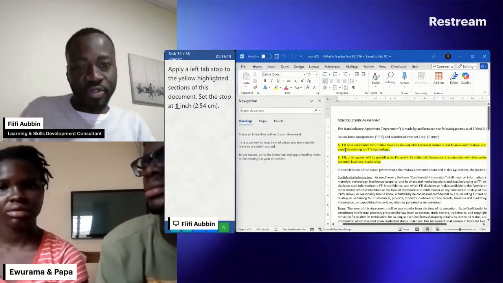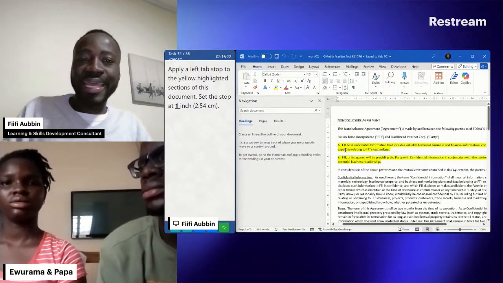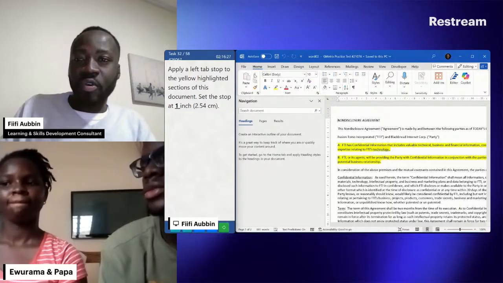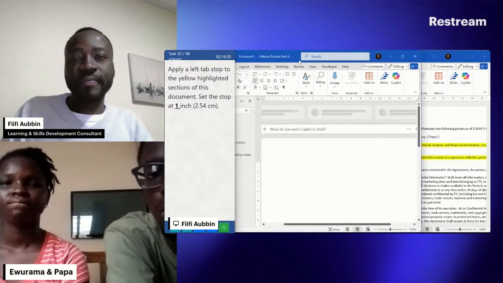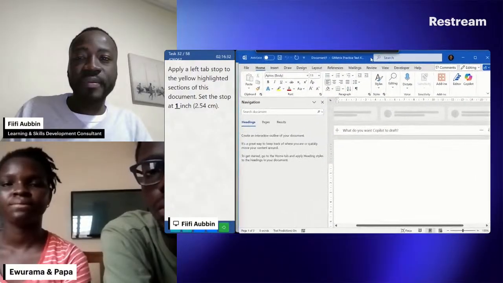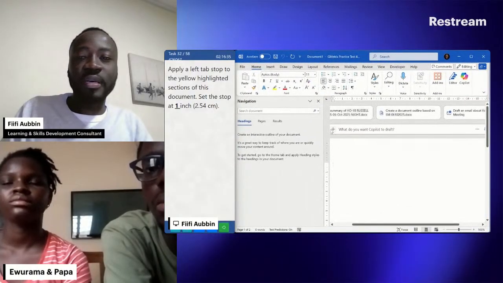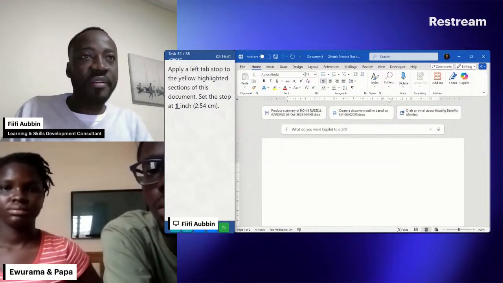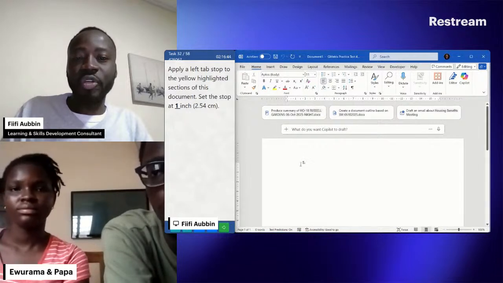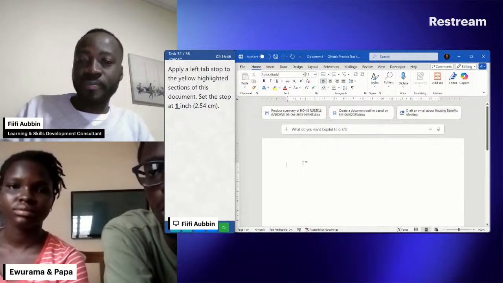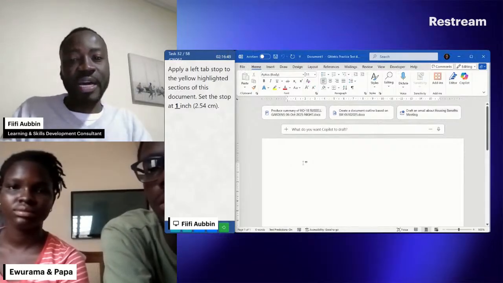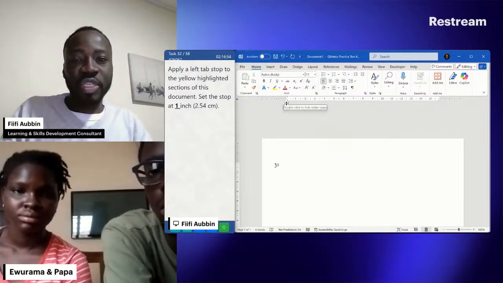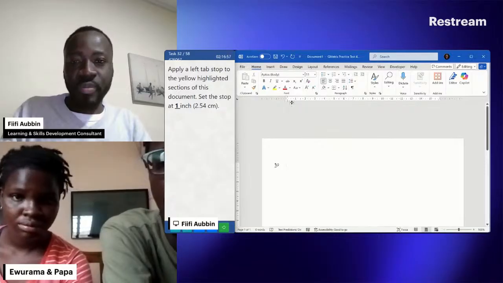So before we get to this question, let me try and explain how tab stops work. So I'm going to open a new document. So there's my new document. And I've got my ruler at the top. Have you seen it? Yes. Okay, good. So with my ruler at the top, whenever I press the tab key on my keyboard, it moves.